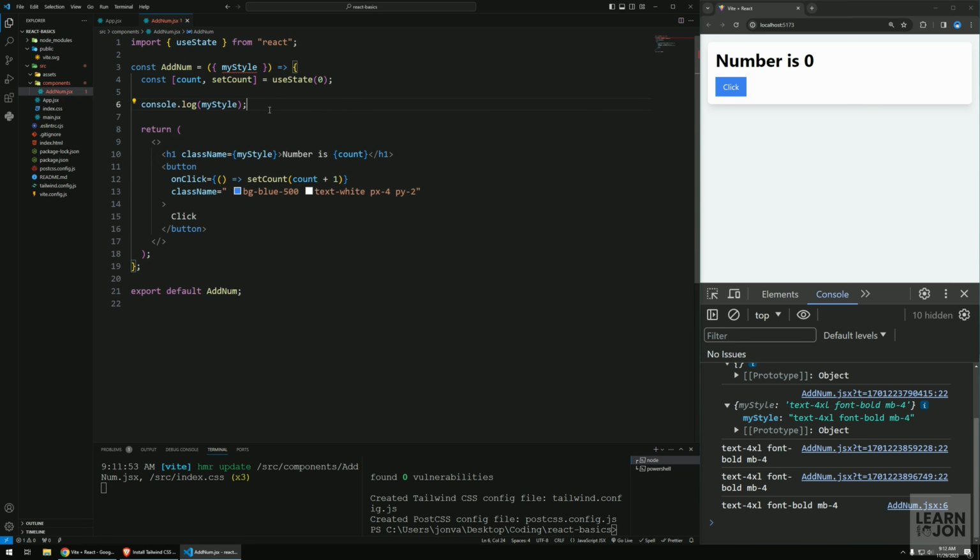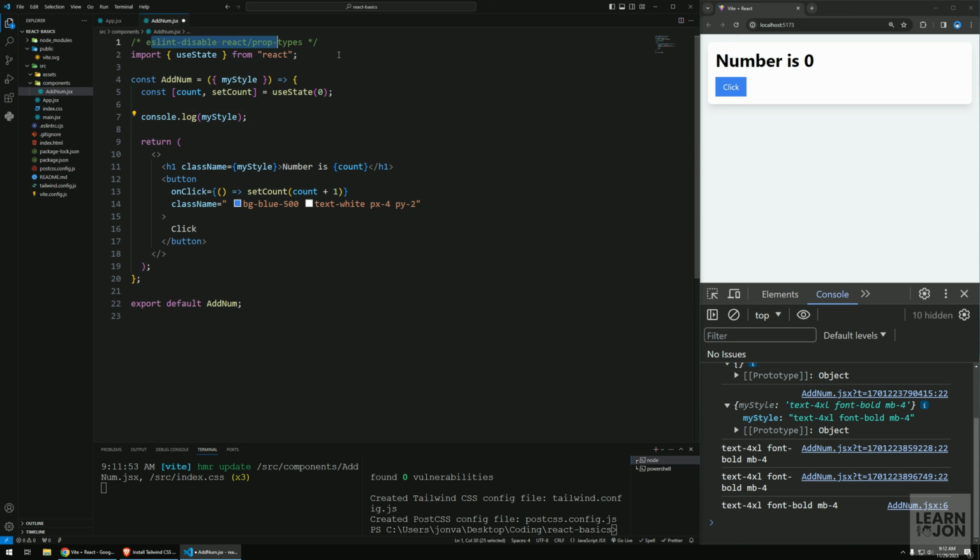Now, one quick note here. We have this wiggly red line that says our property is missing a prop validation. This is from ESLint, and it just wants to warn us that because we have no type validation, it doesn't say what this my style is, we could get errors. So be careful of that. One way to disable this, we can just go to the quick fix here and add this comment on top of our document, and this will take away that red wiggly line.